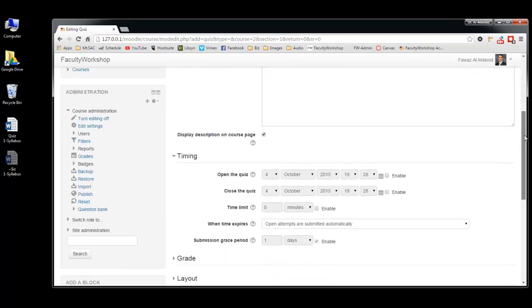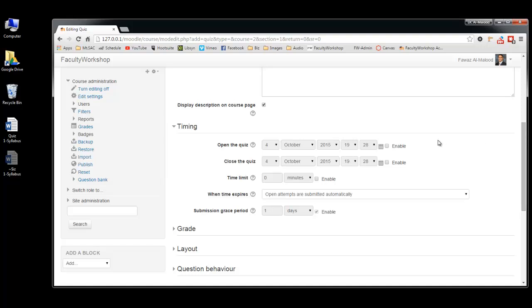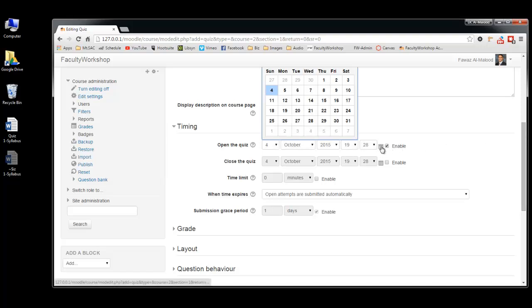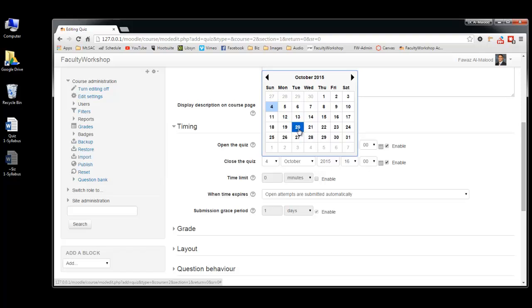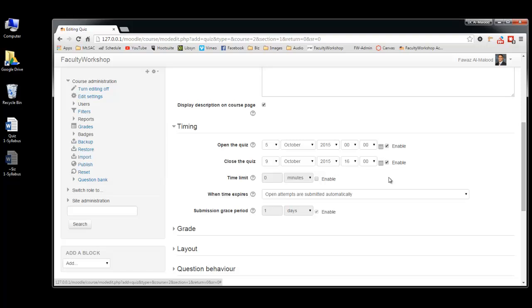Timing, I typically like giving my students about a week to complete a quiz, so I'm going to set the quiz to be enabled or to start on Monday the 5th and have it start actually as early as possible. So we're going to start this basically around midnight, and I'm going to have the quiz end. I usually like ending my quizzes at 4 p.m. on a Friday. So we give them one full business week to complete their quiz, which is basically 5 days.